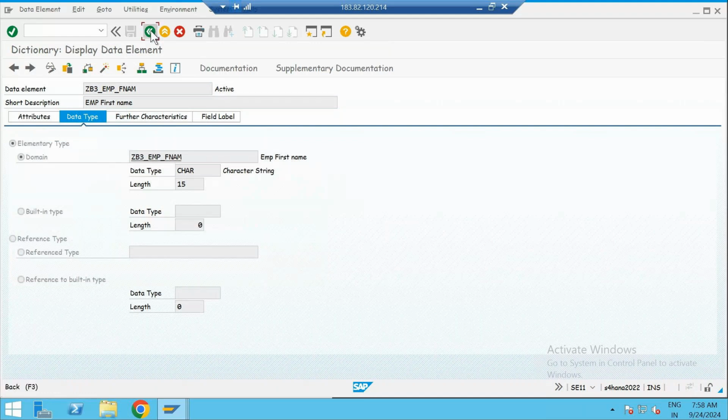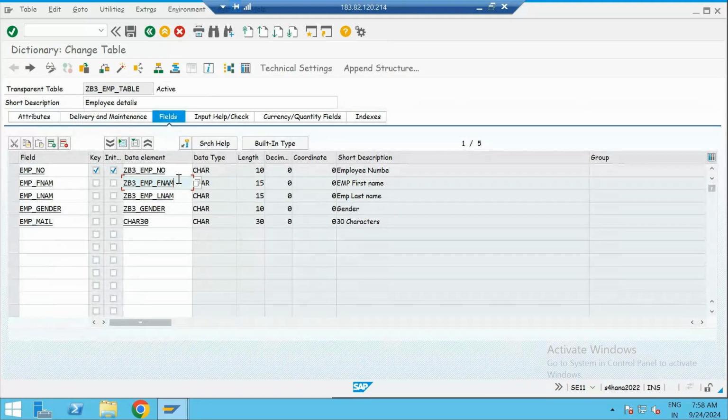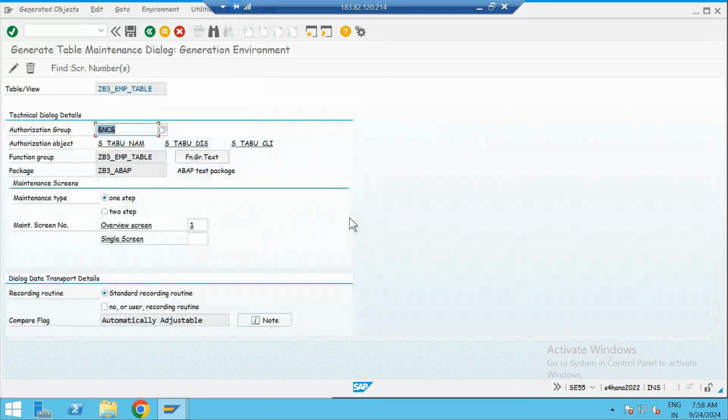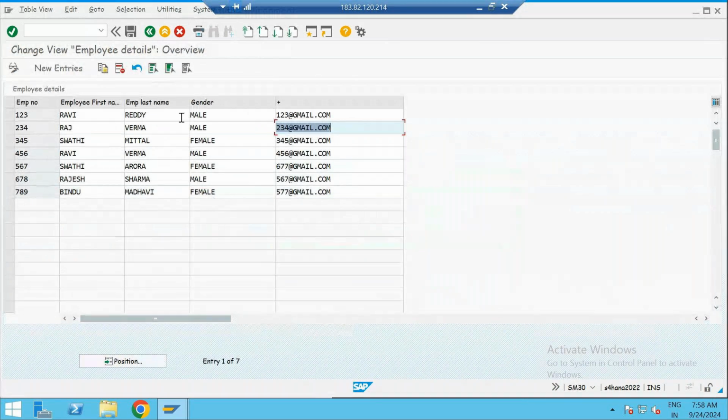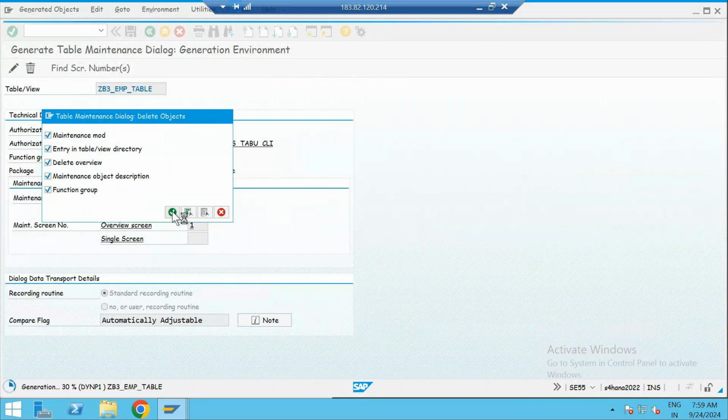I'll go back to the table. Now what did I do? I changed something at the table level, so the TMG has to be regenerated. Utilities, TMG. And don't worry, whenever you regenerate or delete the TMG, your data will not be deleted. My table currently has some data. So I'll delete the TMG now, instead of editing it, just to show you that the data will not be affected. Delete it, I'll recreate it.